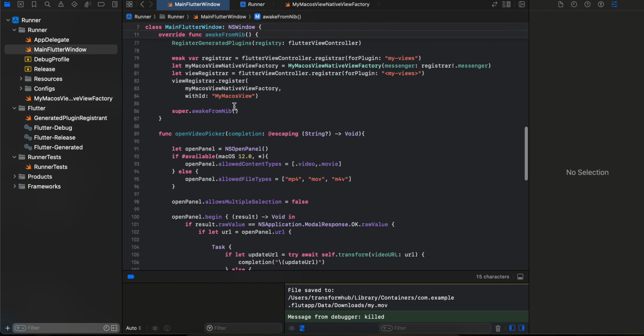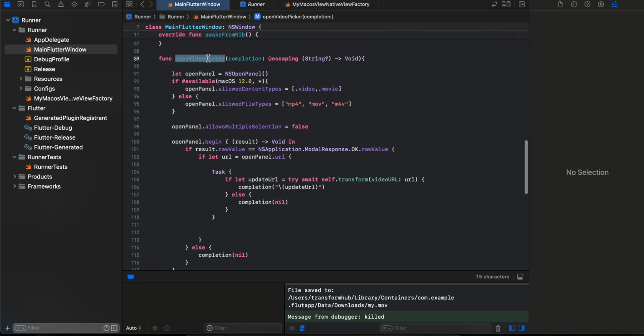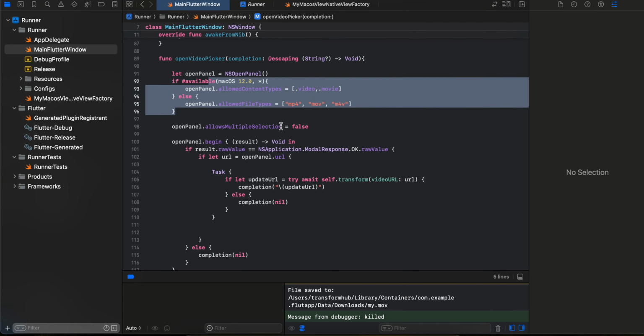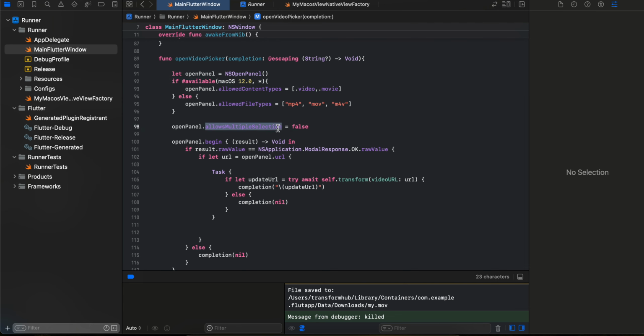So if I show you open video picker, so this is the method. So we are creating our open panel and we are filtering only by videos. Multiple selection is false, and once the user picks a video, we get the URL for that over here. Then we pass the URL to our transform method, which will remove the video and just keep the audio, and then we get the updated URL which we send back.